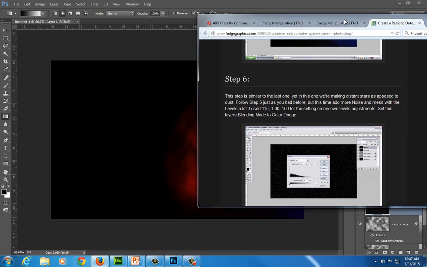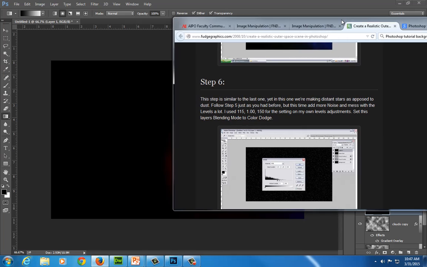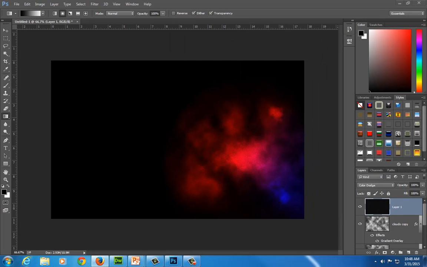Now step 6 is very similar to the last one. It says now we're going to make distant stars as opposed to the dust. So now we're going to concentrate on the stars and try to have stars in the background. We're going to follow step 5 just as before, but in this case we're going to add more noise and mess with the levels a lot. So we're going to bring out more of the white on that part. So I'm going to add a new layer. I'm going to fill it with black.